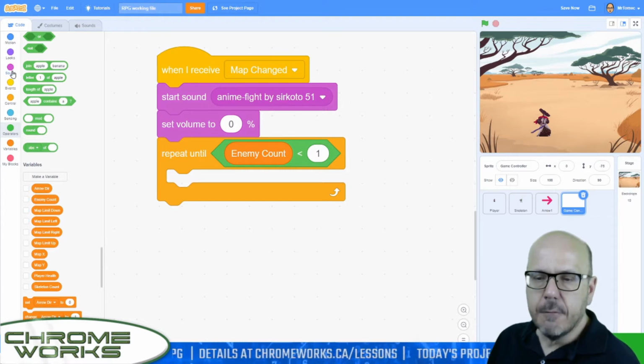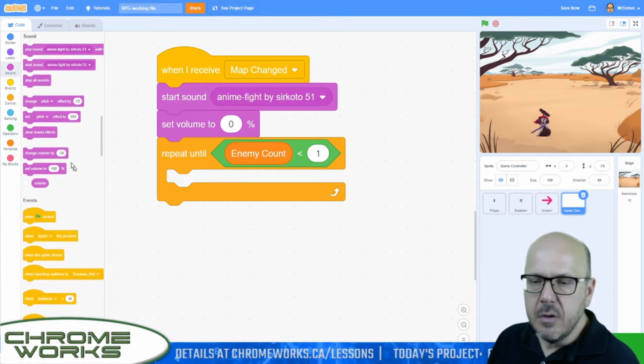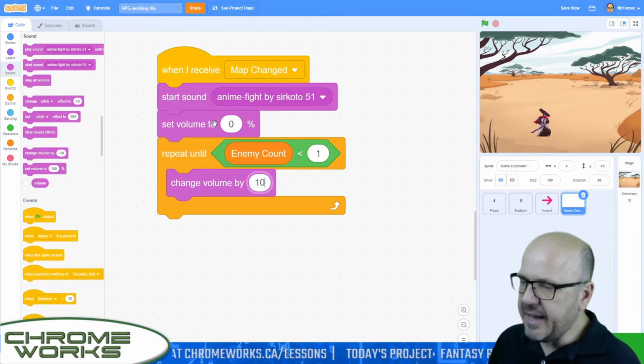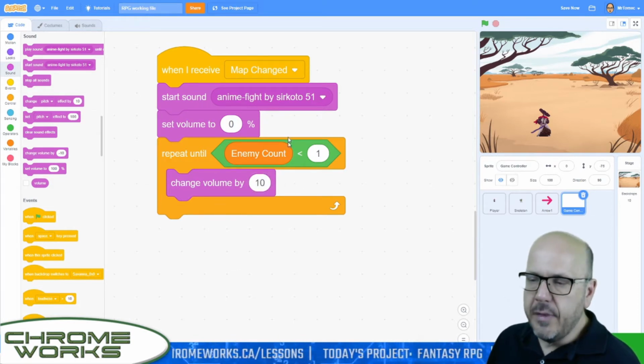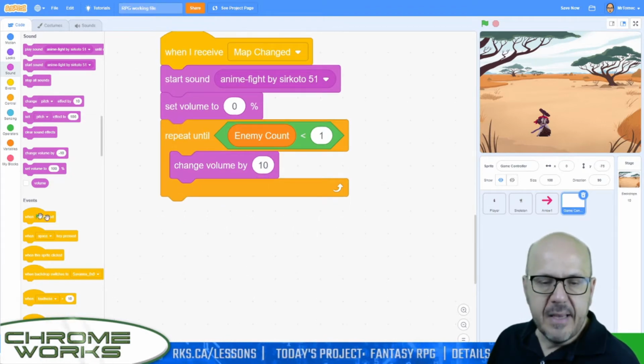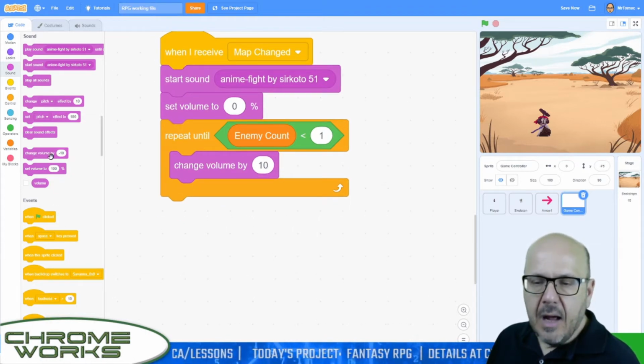So let's change our volume here. Let's go to our sound, and we'll change volume by 10. So it's just going to get steadily louder when the map changes to a new one, until we kill off our last bad guy. And then let's make it go down.